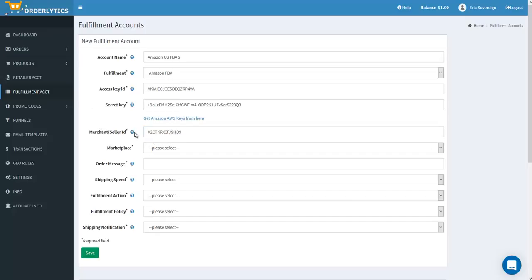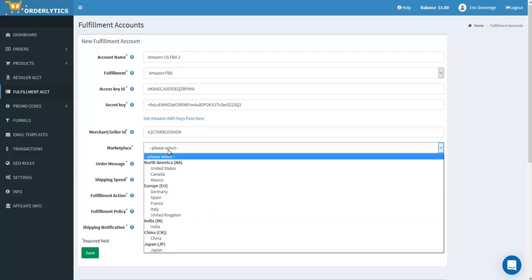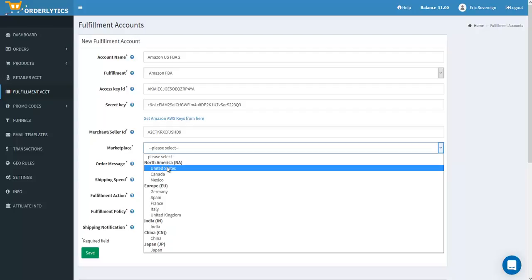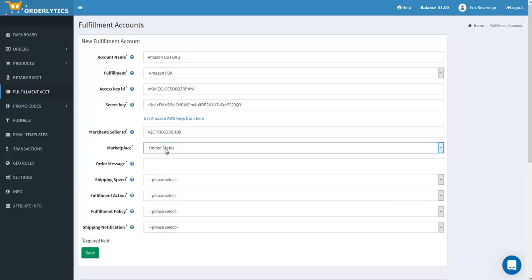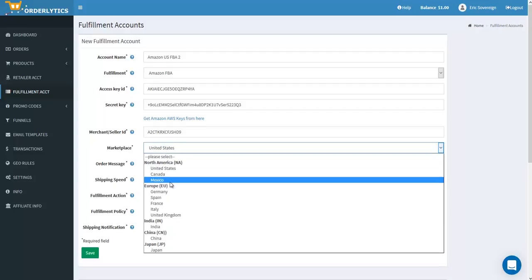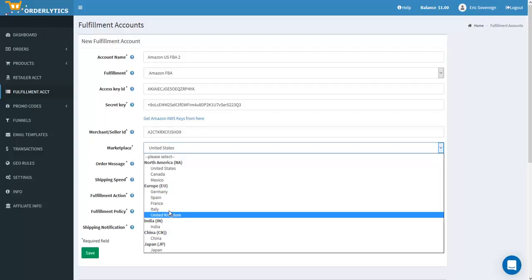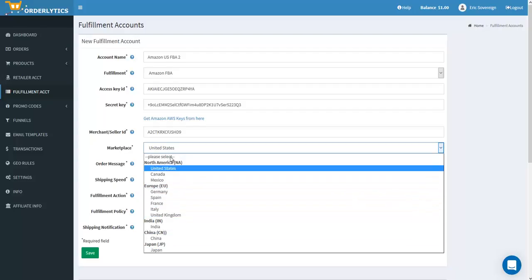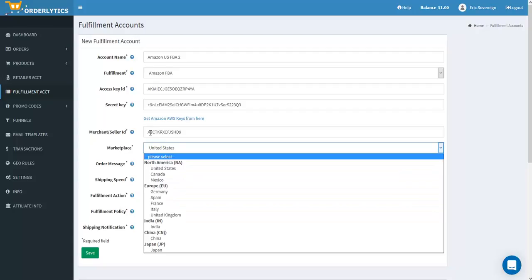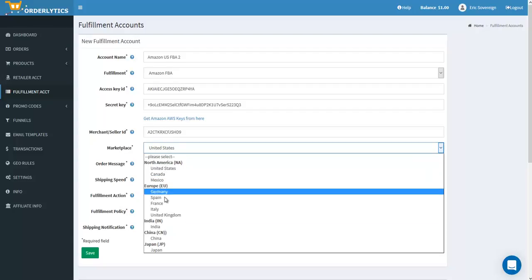All right, so those are the main identifiers you need to hook up your Amazon account. The key thing is that the seller ID will be assigned to a specific marketplace. In my case, I'm in United States, North America, but depending on your location and where your inventory is, you might be in any one of these marketplaces. So just make sure that you grab the appropriate seller ID for the specific marketplace that you're connecting to.